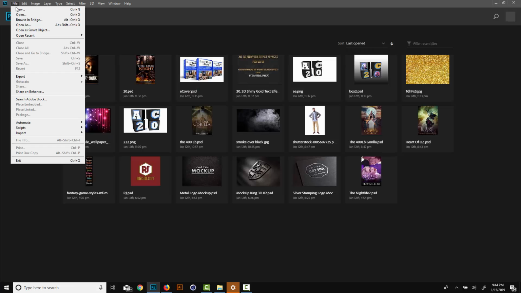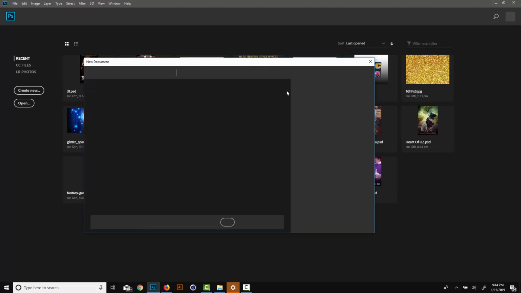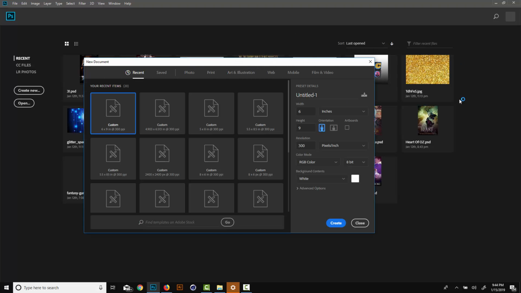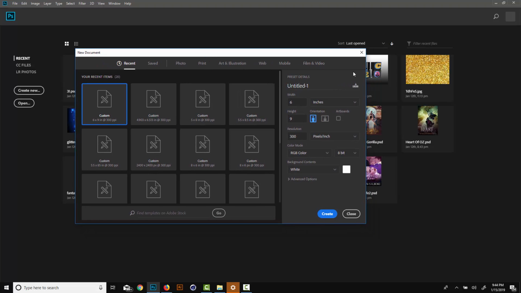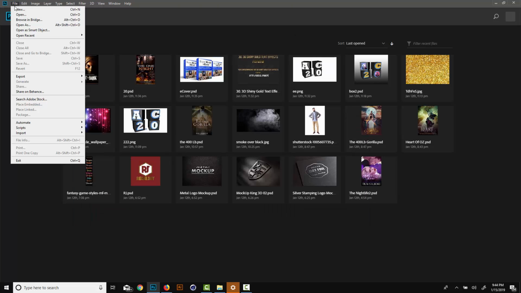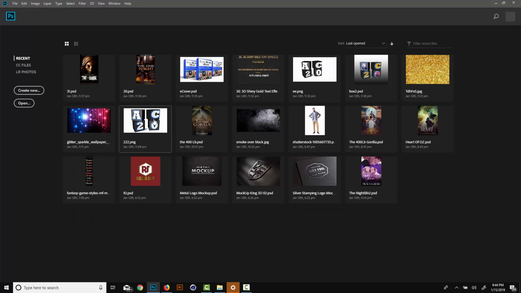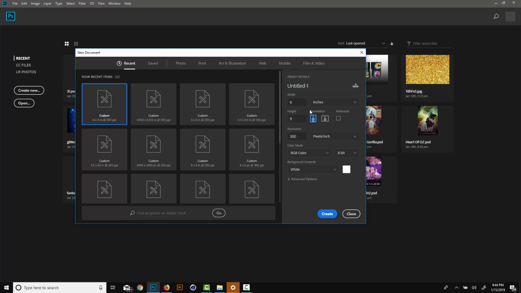So just come to Photoshop, New. Don't let my Photoshop interface confuse you because I'm using the latest Photoshop 2018. So all you have to do is just come to File and New, create your own new document. So now notice this place. We have it in inch. We have to change it to pixel because we are working with pixel size.